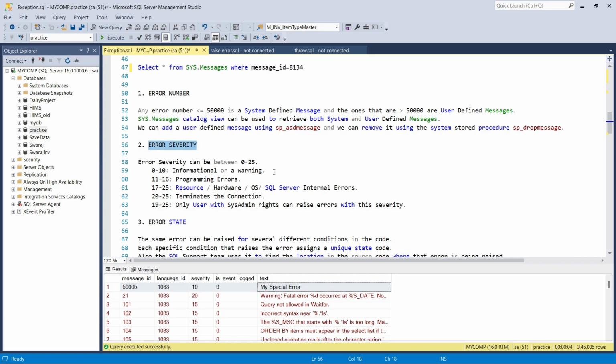Severity is nothing but a value from 0 to 25. 0 to 10 means if we have to provide some information, then we can set the severity for that. It is information or a warning, correct? And 11 to 16 are the programming errors. And 17 to 25 are resource, hardware, OS or SQL Server internal errors. Previously we saw the programming error, divided by 0, and that severity was 16.